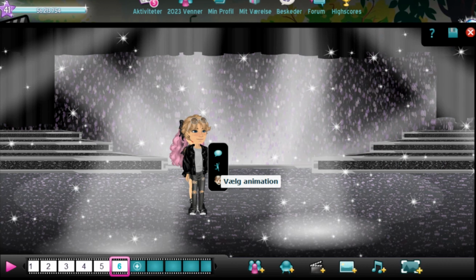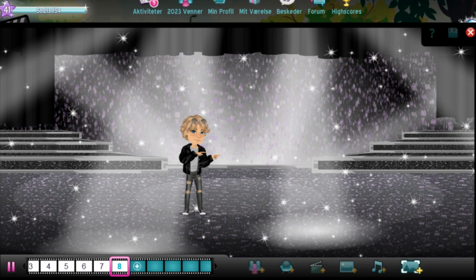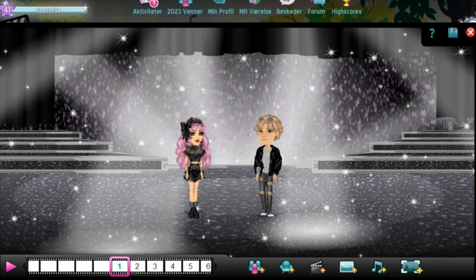Go to the next frame again and make them do a pose of your choice. On the 4th frame you can move your first character out of the way. Lastly, you go to the very first frame and place your second character somewhere they can't be seen. Let's watch what happens now.